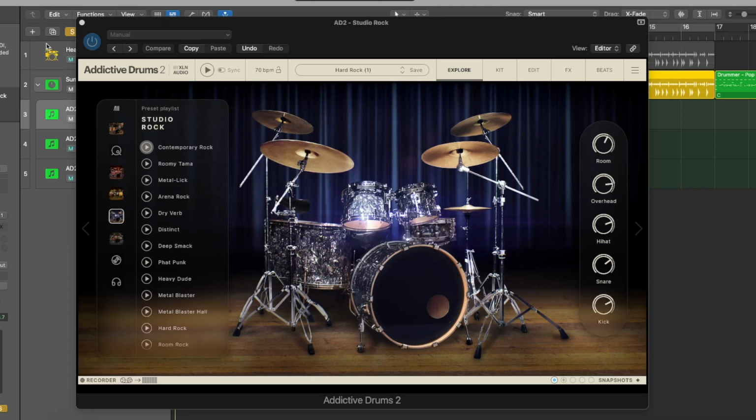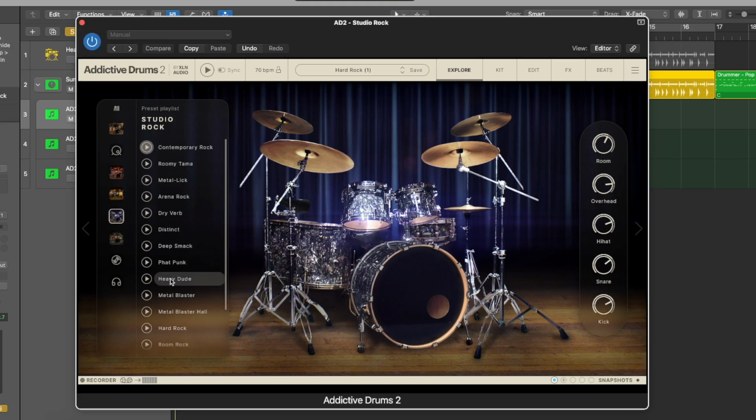First, a review of the original Addictive Drums 2 script that I have included, just so you understand the general things you need to be aware of. For the example script, I used the Studio Rock ADPack and just this hard rock preset. I just randomly picked something because there's no core library in Addictive Drums 2, so I had to choose something.